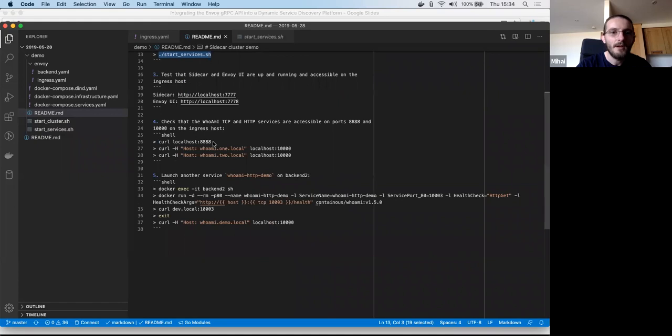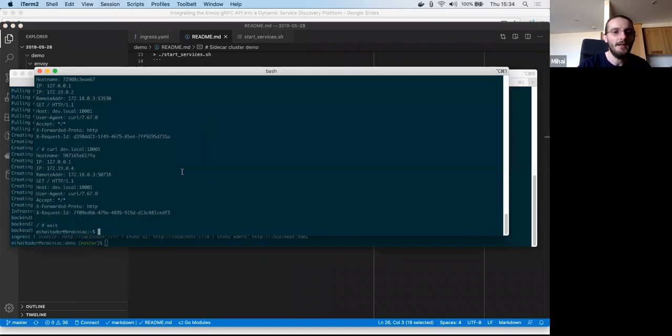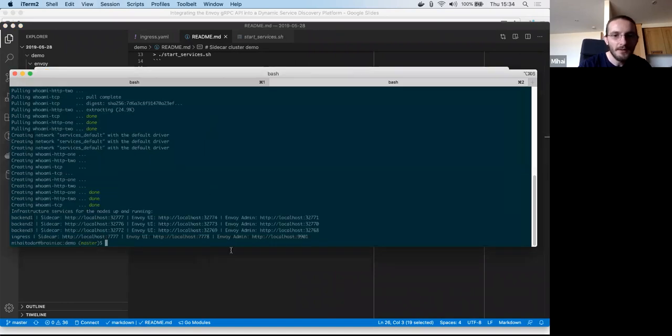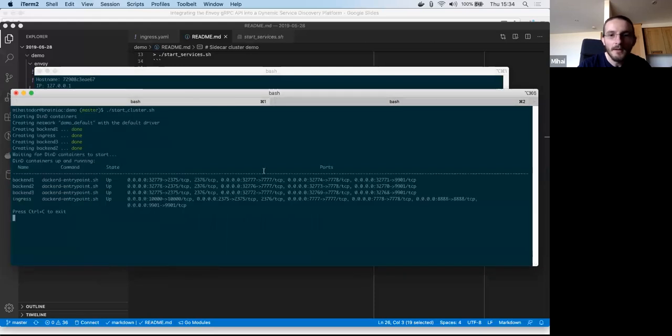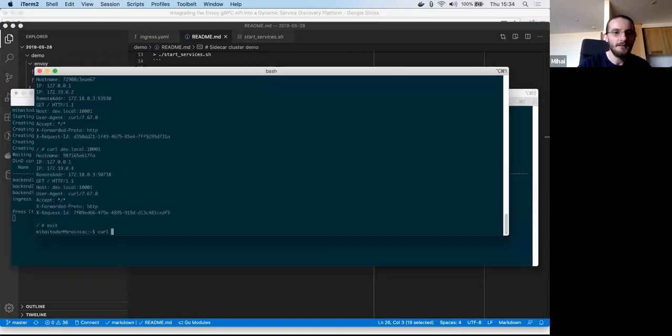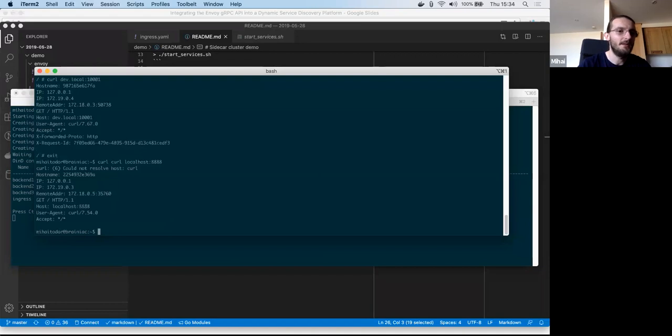So remember, we have one TCP instance of UMI, which is on port 8888 on the ingress proxy. So let me just show you that. So our ingress is proxying here 8888 TCP. So we can do that. And we just get the bare headers. We don't see any Envoy in there because Envoy doesn't add any headers for TCP proxying. It's just a simple packet forwarder.